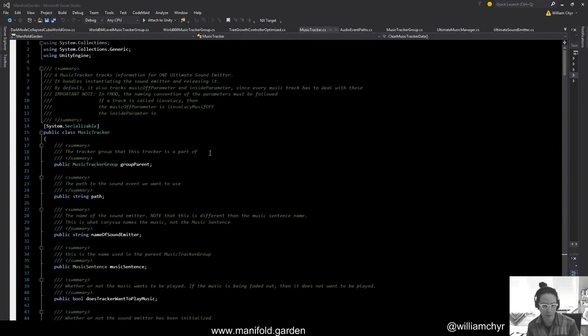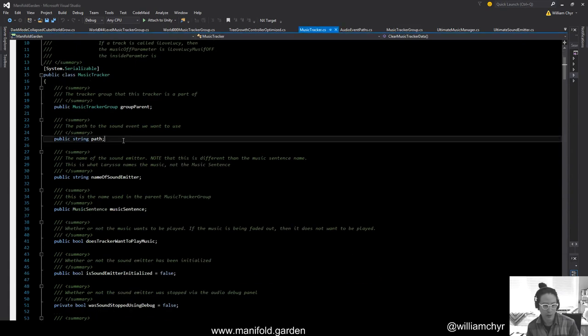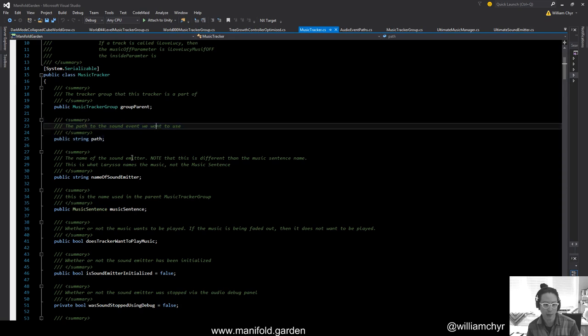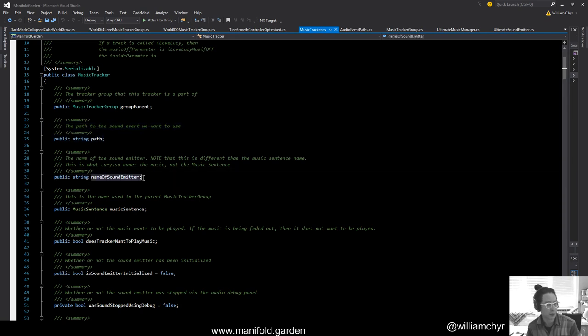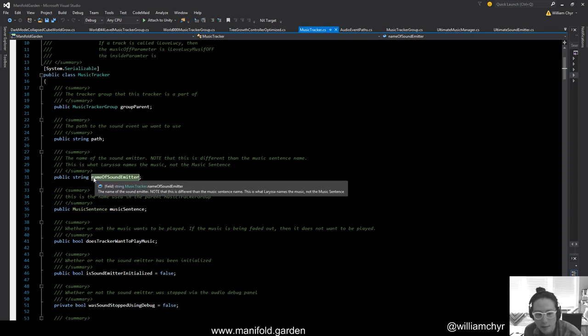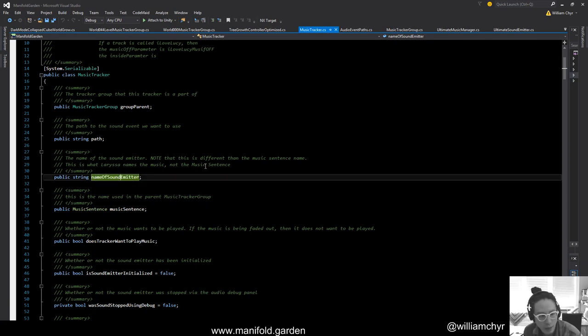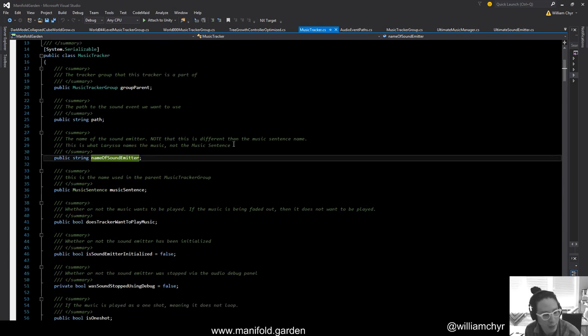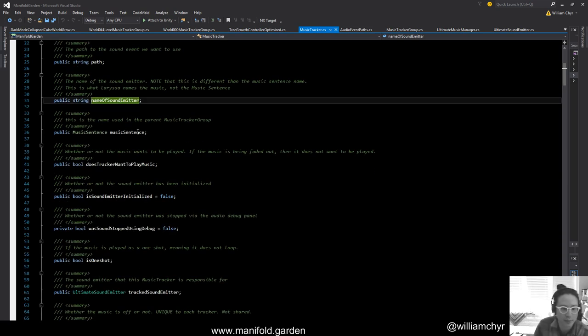Okay, so let me talk about the music tracker save data. That's the path, the FMOD event path, and the name of the sound emitter. This is for us to debug. So when something goes wrong, if something sounds weird, we can bring up the debug panel, which I'll show later, and that will let us know this is the sound that's currently playing. Otherwise, it's nearly impossible to figure out what's going on. Yeah, debugging music and sound is a real pain.